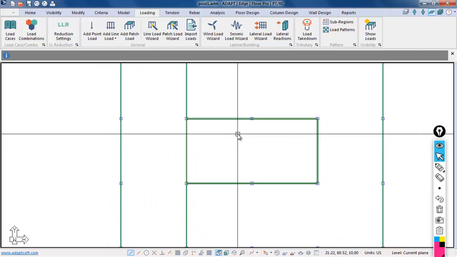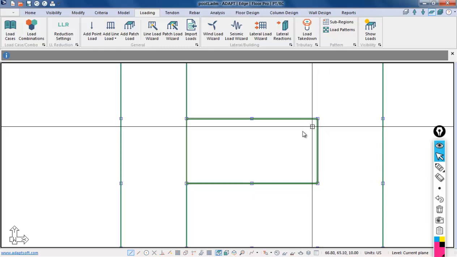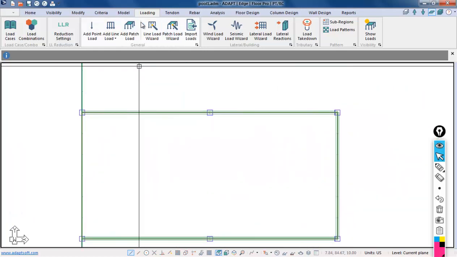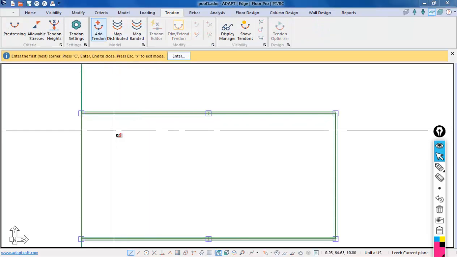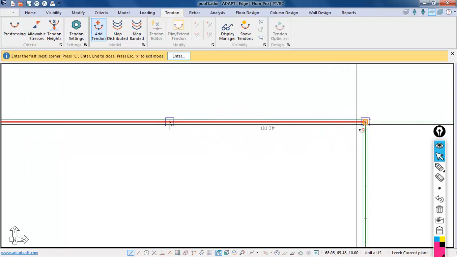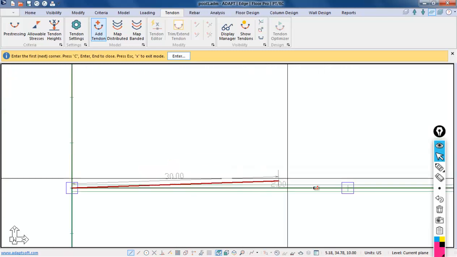Okay, another thing about the beams that gives the user more flexibility is we can model post-tensioning in these beams. If I wanted to model some PT cables here, I can do that from tendons, add a tendon, and I can go in and model PT in these beams. We'll add a couple of tendons here.